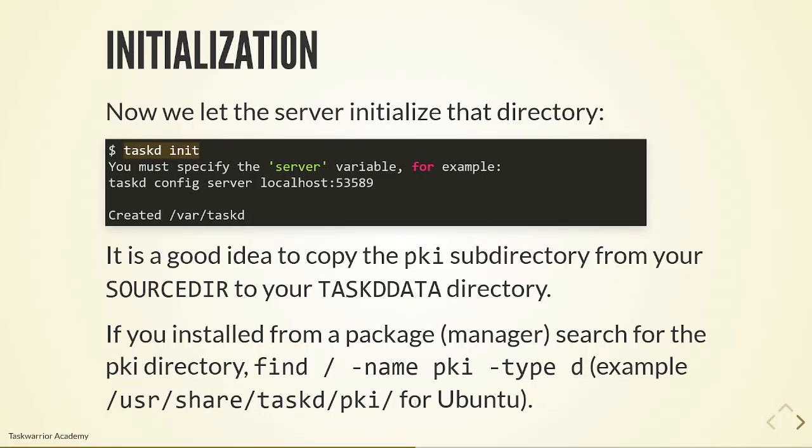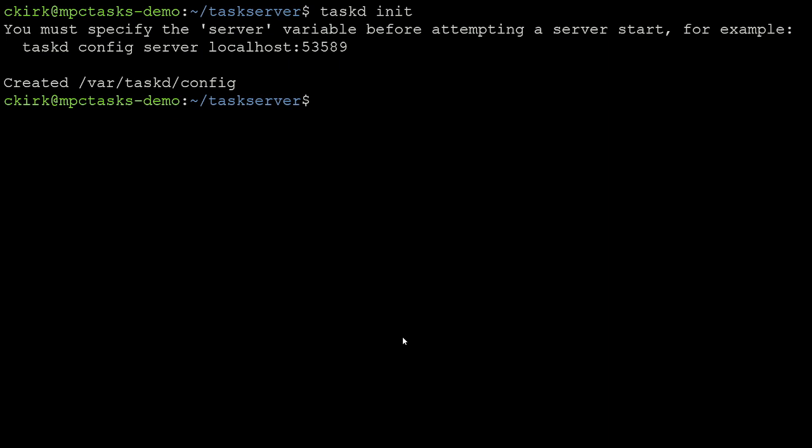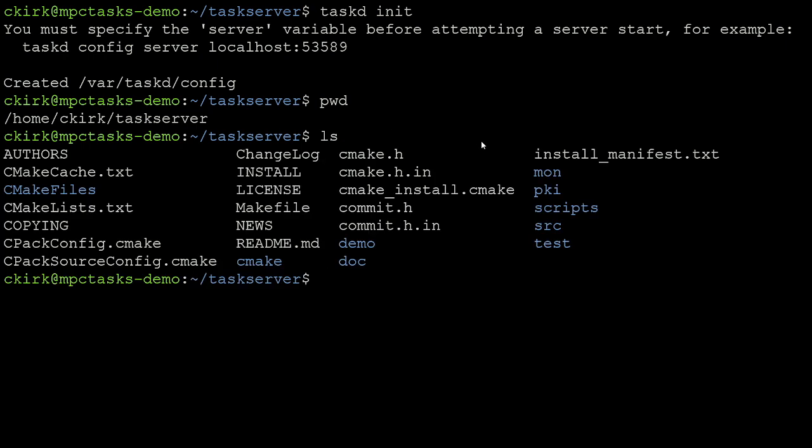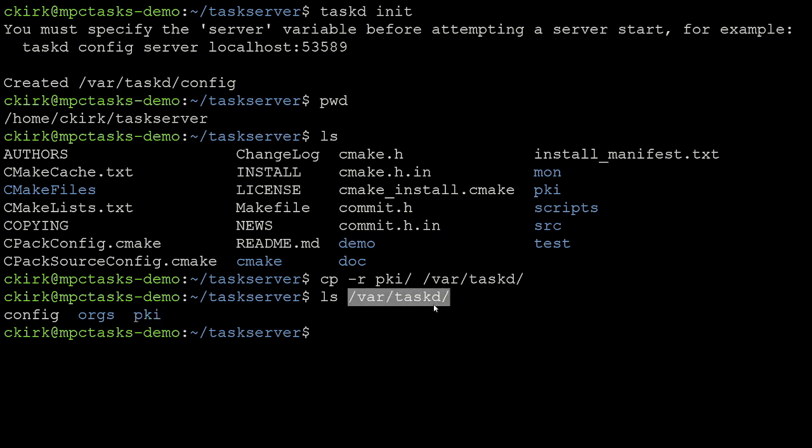Okay, so one thing it's saying is we recommend you copy PKI from the source dir to the data directory. So we can do that easy enough. We are already in our source directory, and if I do an ls, we have the PKI directory here. So let's do a cp -r PKI, and we're going to send that to /var/taskd. So hit enter, and then let's do an ls on /var/taskd, and now we have PKI inside that folder.